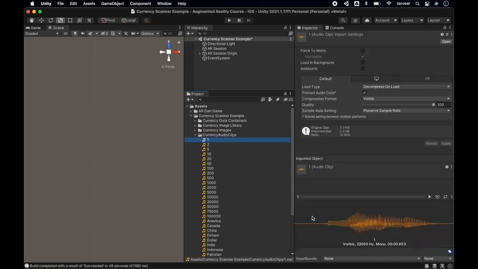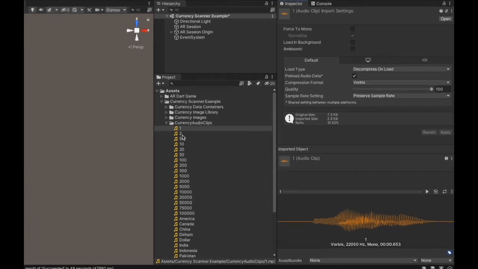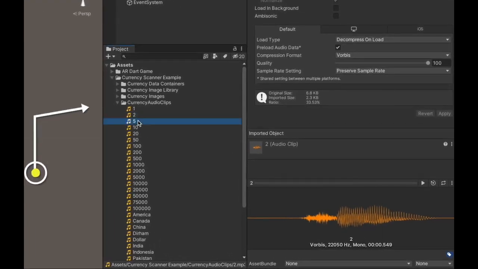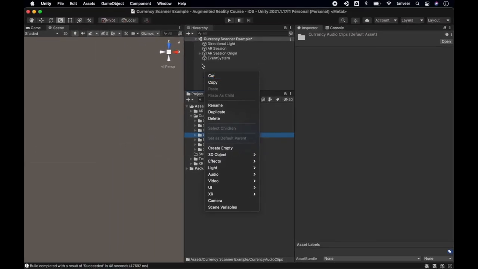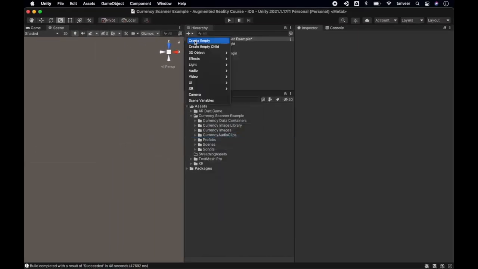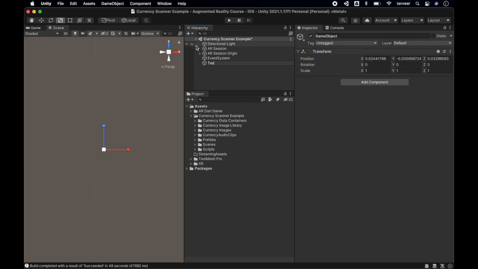To play the audio, click on the audio clip and click here. Creating a new game object, text to speech.